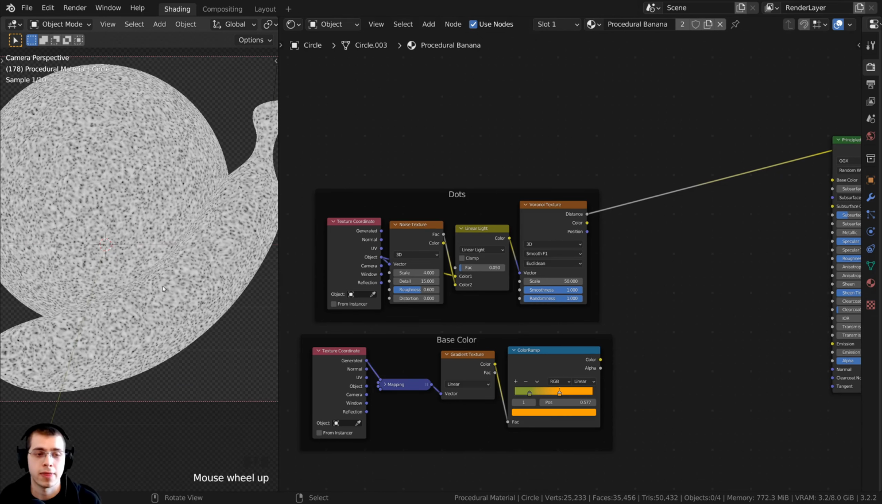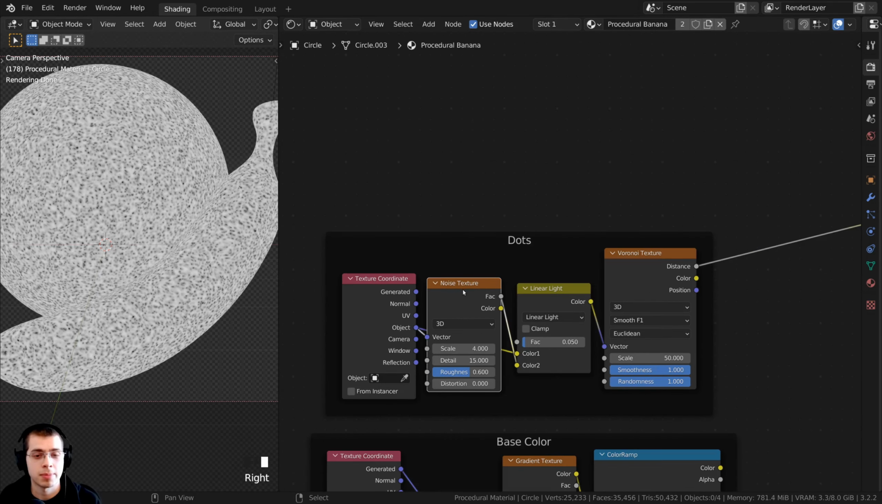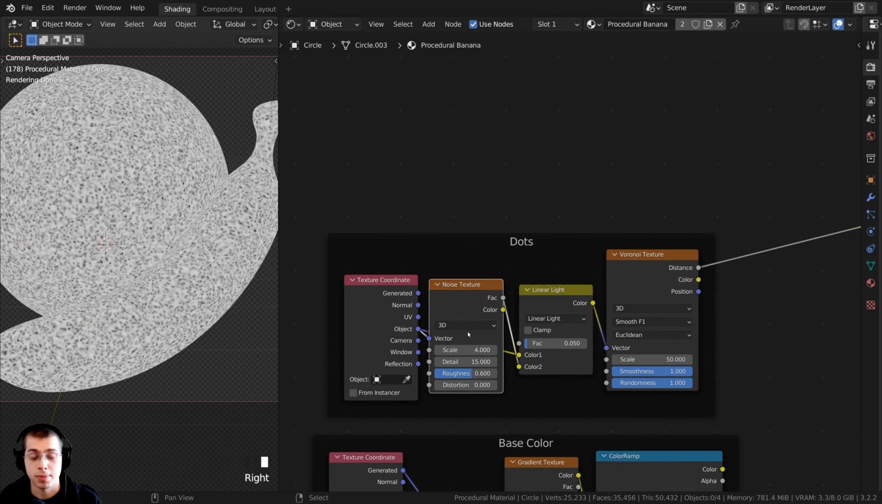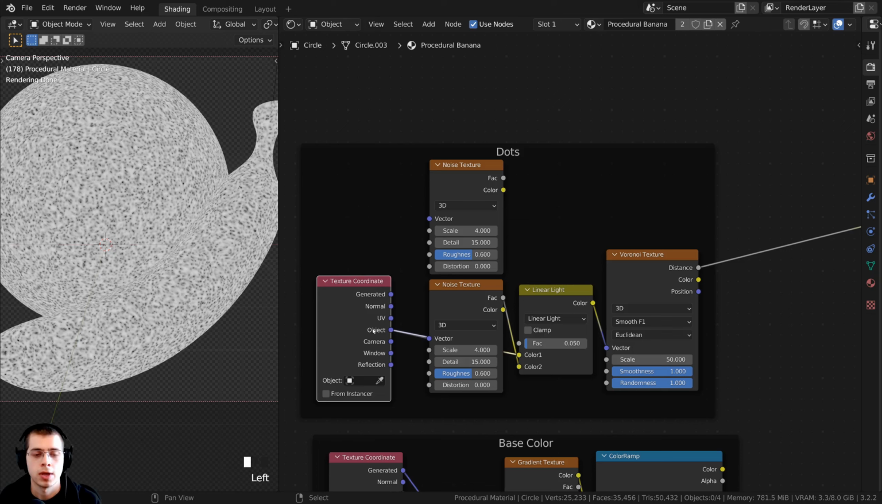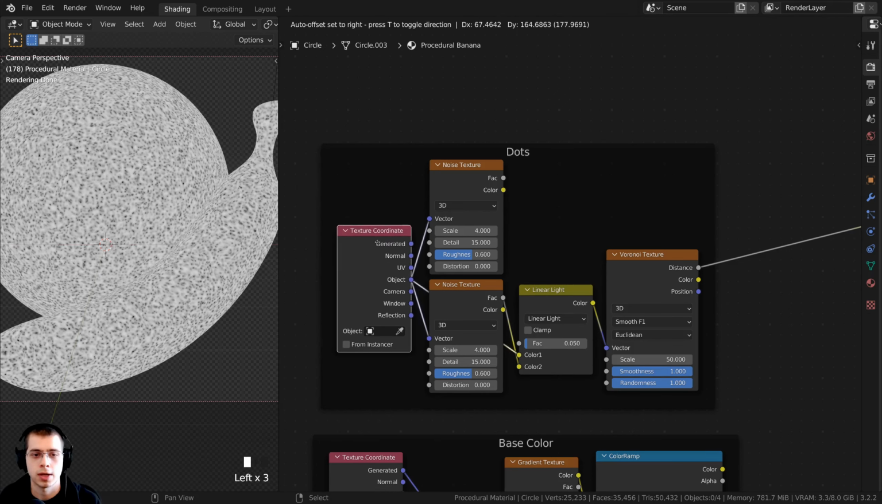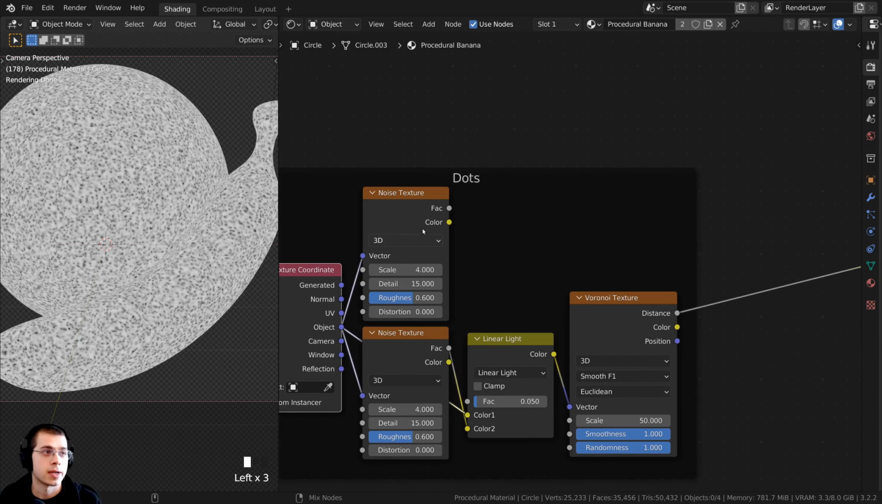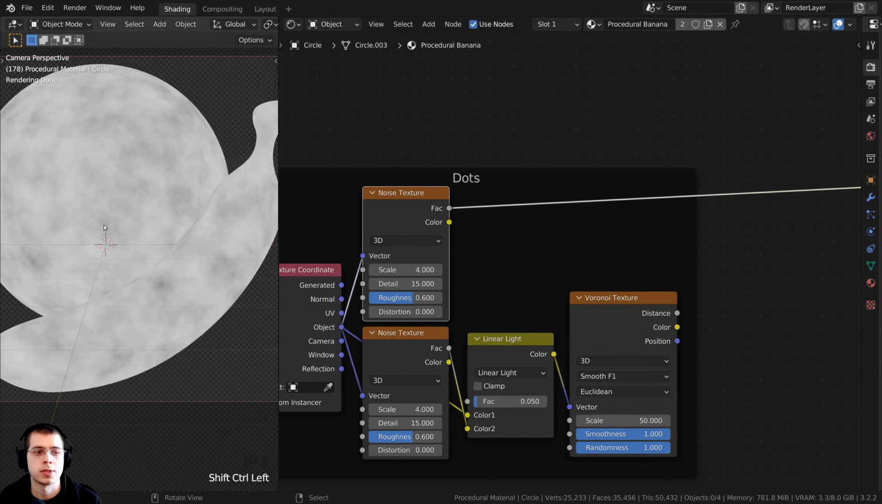Now I don't want the dots to be all over the place, I just want them to be in some parts here and there, but I also want some areas to not have any dots. So to do this, I'm going to select this noise texture, and I'm going to press Shift D to duplicate it, and let's stick it up here above this one. And then I can plug the object into the vector so it's using the object coordinates.